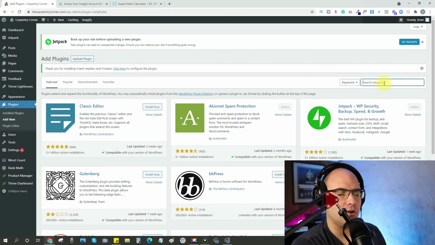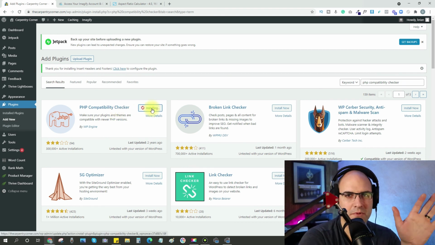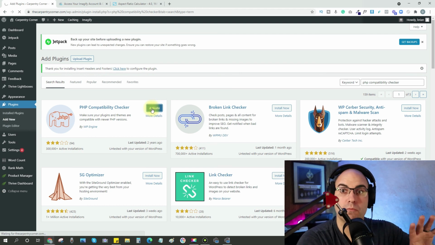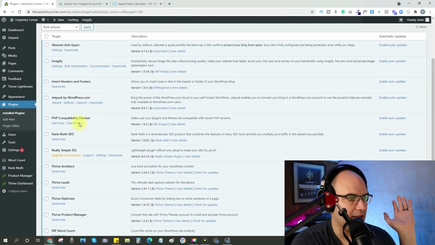And the next one that we're going to go for is called PHP Compatibility Checker. And then we should, again, find it here up in the top left. You're not going to use this plugin too often. This one here is just going to check all kinds of back-end tech stuff on your website before WordPress updates. We're going to activate that one up there, and you'll see it on the bottom here.